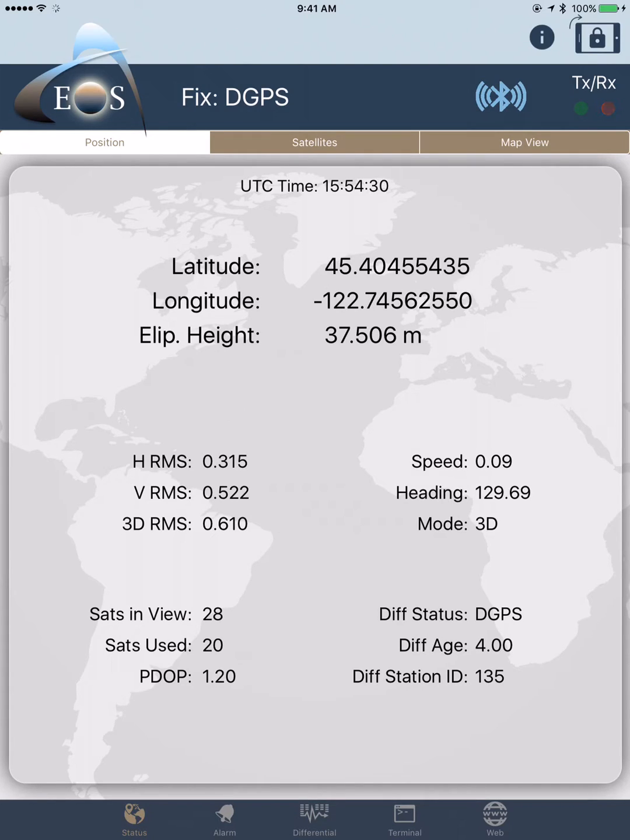So right now what we're looking at is an Aero 200 connected to our satellite on the roof of our office here. And in the center, that HRMS, you can see that is horizontal estimated accuracy, and the VRMS below it is vertical. And that's in meters, so right now for horizontal, it's about 35 centimeters. And then at the bottom right, you can see diff status is DGPS.